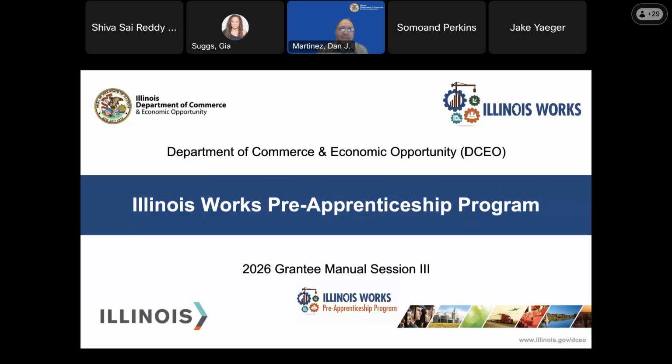I mentioned this in Grantee Manual Session 2 for those of you that were there. But not only is it full of guidance that organizations are required to follow as part of your grant agreement, but it also has tools to help you implement your program and succeed in this performance-based grant.